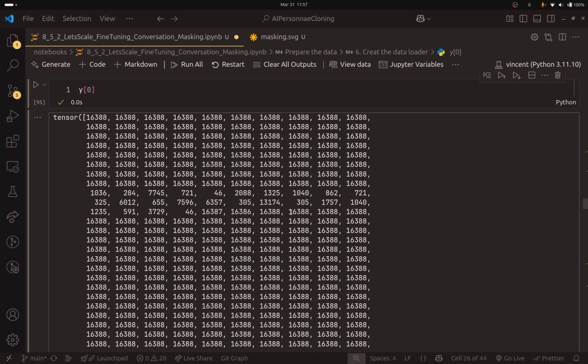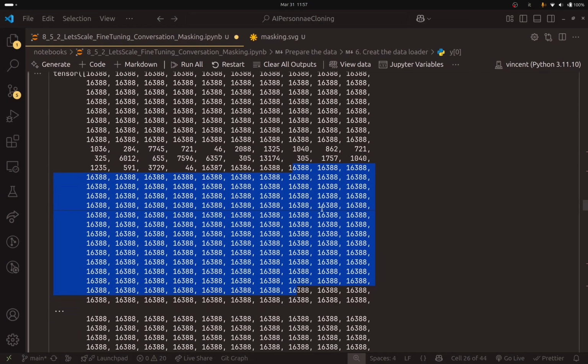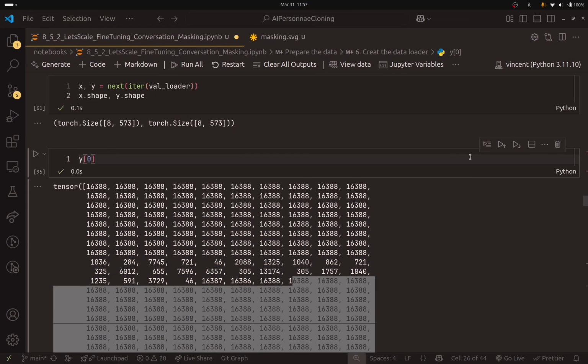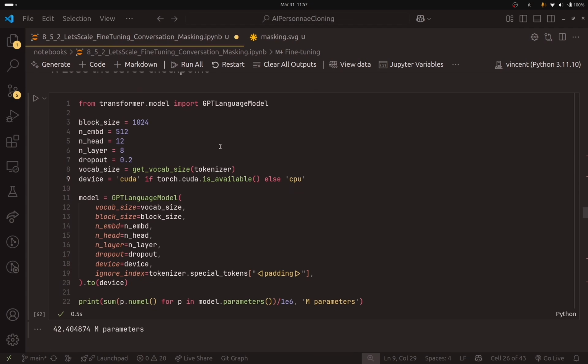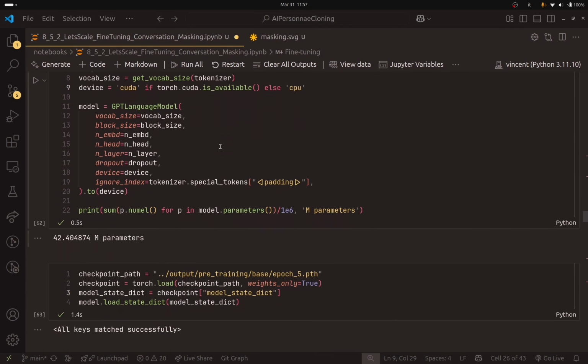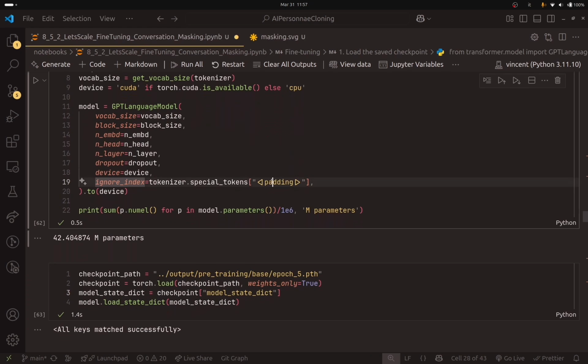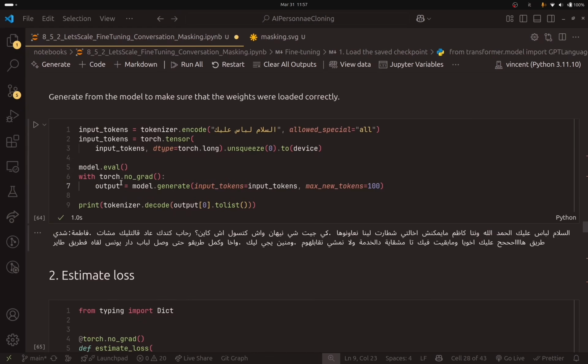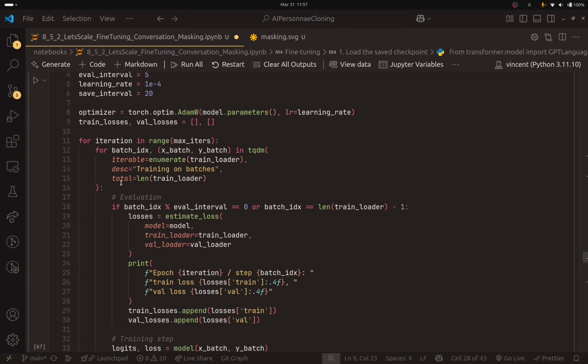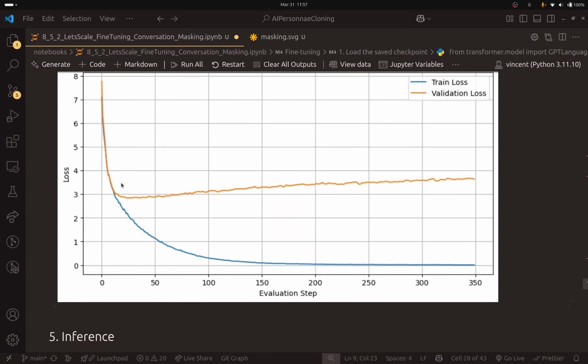And at the end, this is why I said that here I have used the right padding approach. Awesome. So this is actually working. And then the rest stayed the same. So I have created the model. Here is where I specified that the padding token is used as the ignore index. So I loaded the model, I started the fine tuning, and then this is the loss that I got.